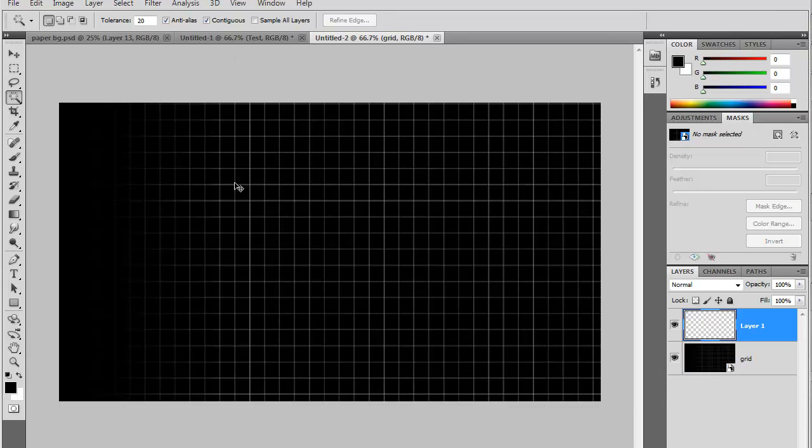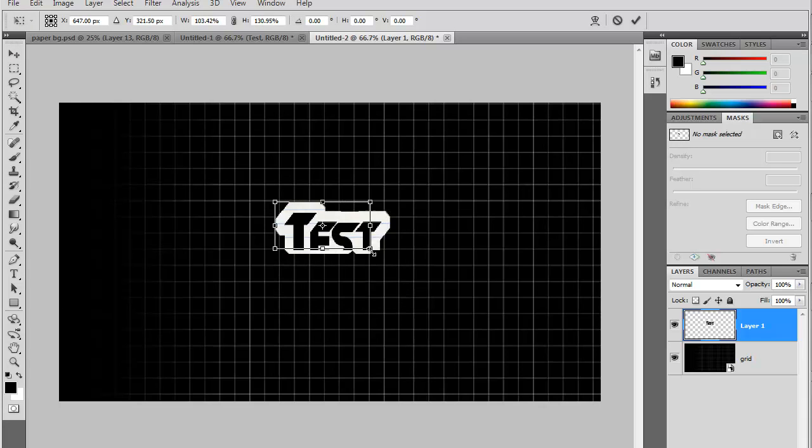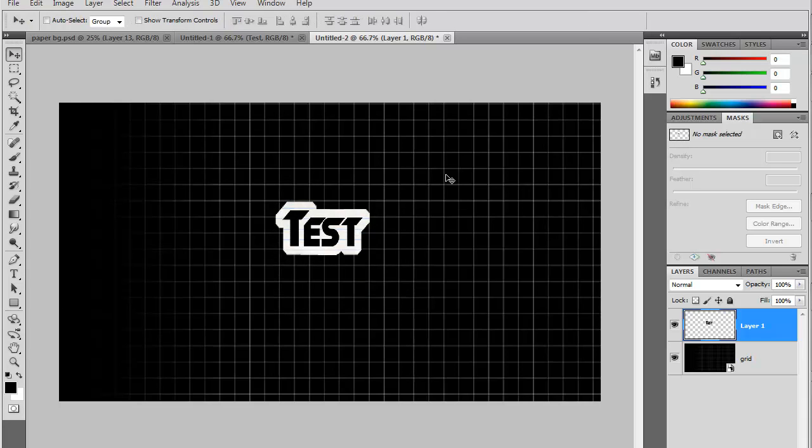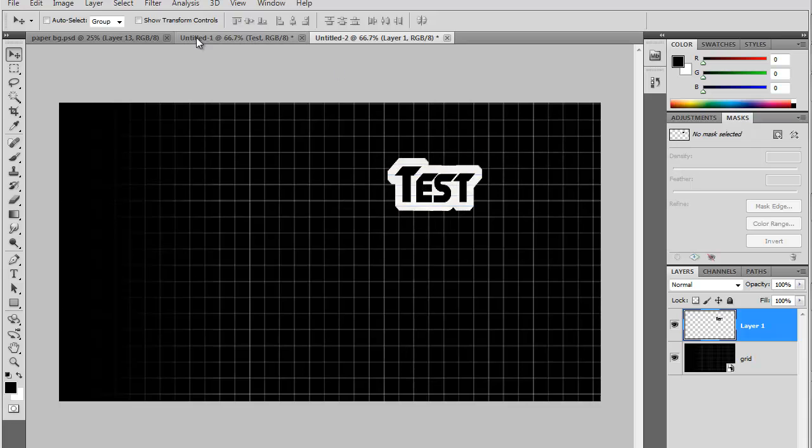Click Control V. You put it up there. Now you can customize. Make it bigger by holding Control T. Make it bigger, rotate. Doesn't matter. There you have it.